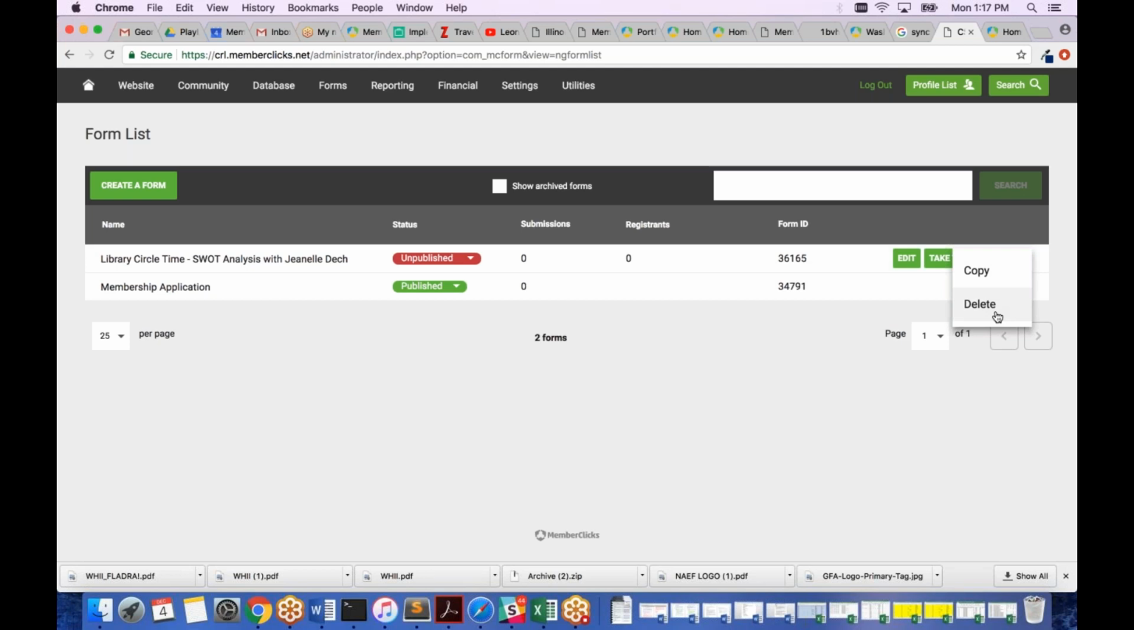Now, the one thing I want to point out here is that the second there is a form submission, you'll no longer be able to delete your form. The reason is that we can use forms to collect information on your members and store that information in their profiles. If we then deleted the form that we used to collect that information, it's going to delete en masse all of the information you collected, which would stink. So once there's one form submission, we take away the ability for you to delete that form, just to prevent you from ever accidentally mass deleting information.